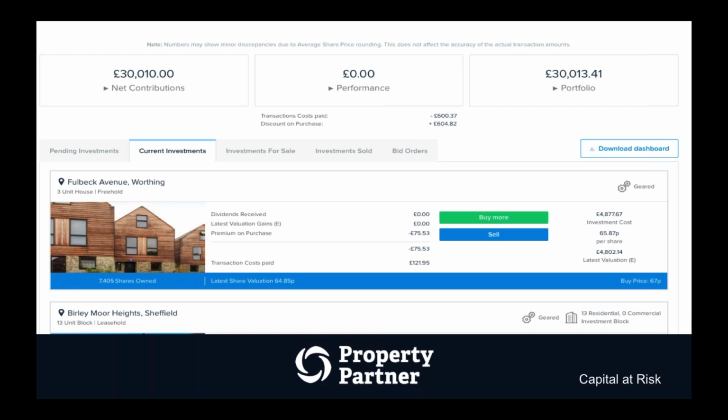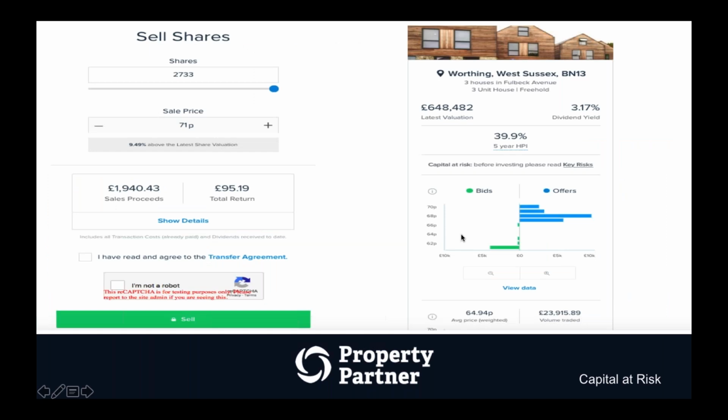So this is a good opportunity for me now to show you the flip side of the buy and bid, which is how to sell your shares. So you see here on the page there's a current investment and an option in blue to sell. Now if I click on that sell option, it will take me to a page where I can list my shares. Again, it shows me the bids and offer graph. So this will allow me, if I wanted to, to set a price which will allow me to sell the shares immediately, so effectively match these bids that are in place.